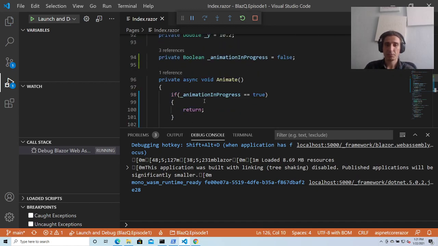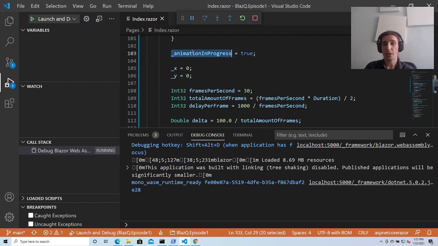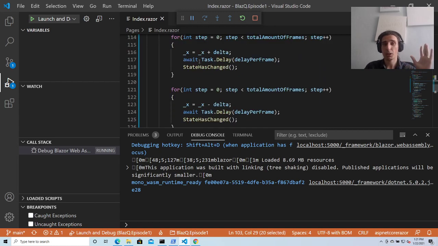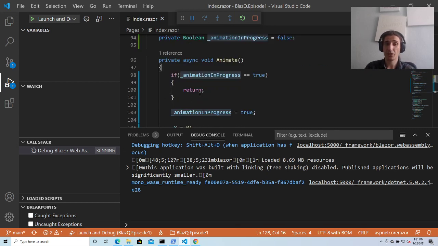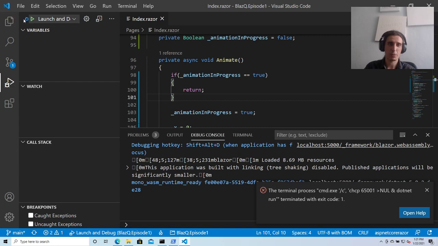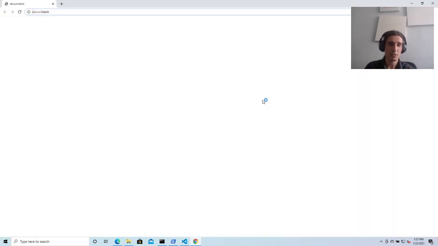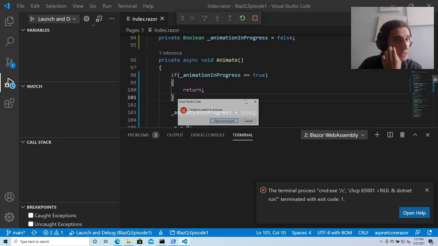So we're starting, raising the flag. Now an animation is in progress. As soon as we have finished our work, we lower the flag. So someone else can do the same thing. And so stopping, I really hope it won't be happening again. Yay! No.